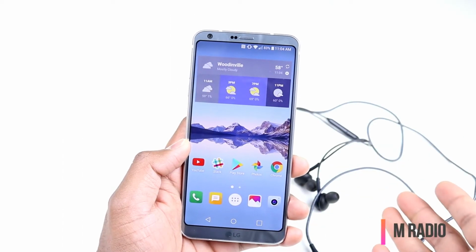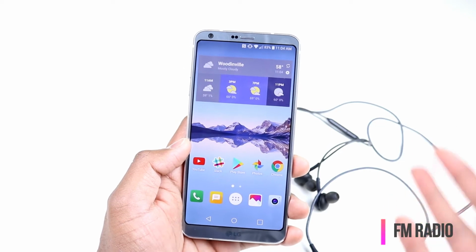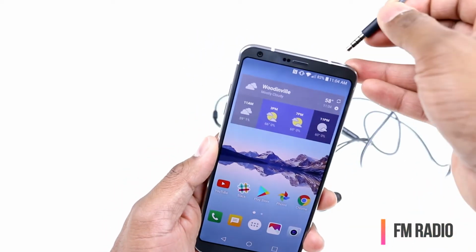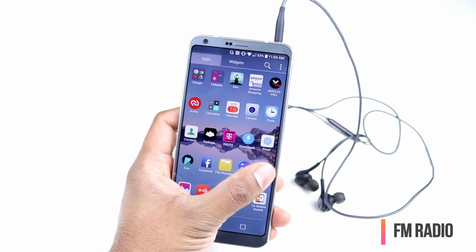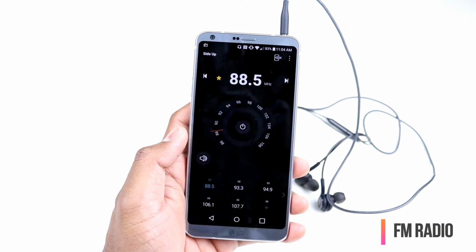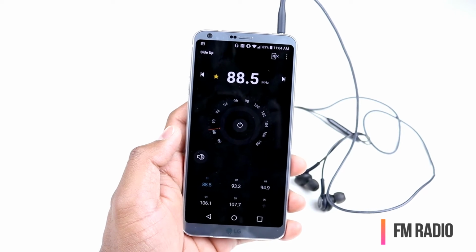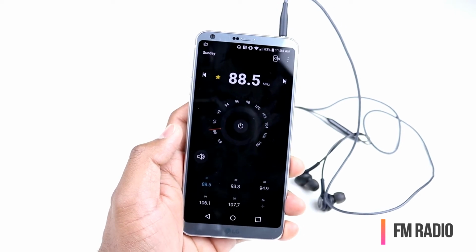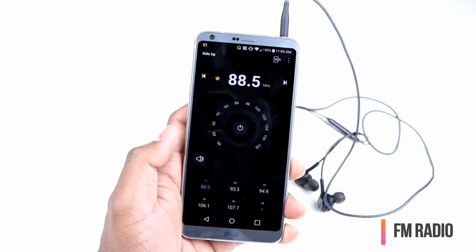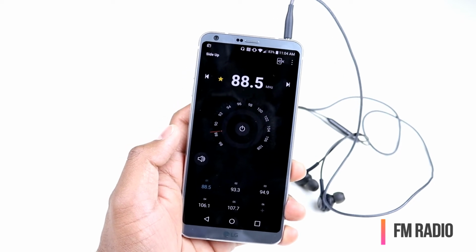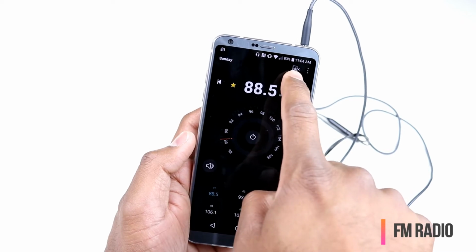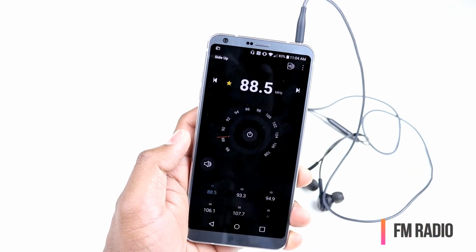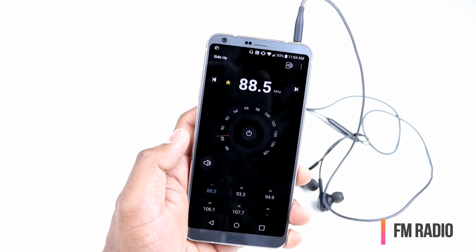I have my headphones out, and there is a reason why. LG G6 supports FM radio. Plug in your headphones, go to your app drawer, open up the FM radio app, and now you can tune in to your local radio stations. And not just that, one thing I really like about this app is if I want to hear the music through my speakers and not through the headphones, just tap this little icon on the top right, and that will play the music through your LG G6 speakers.